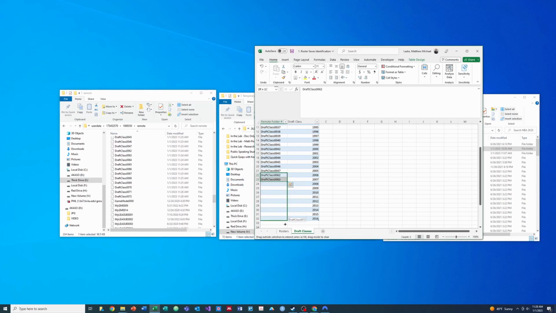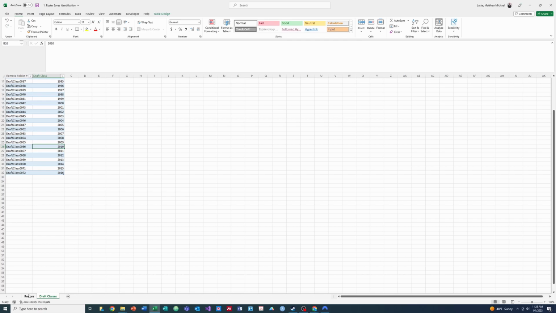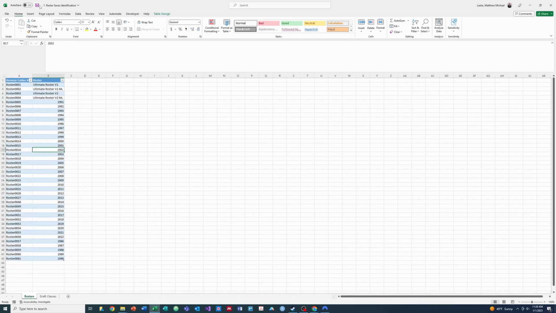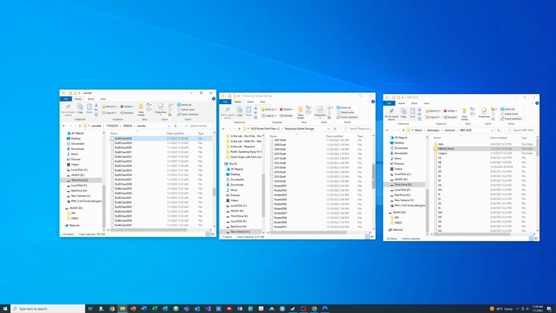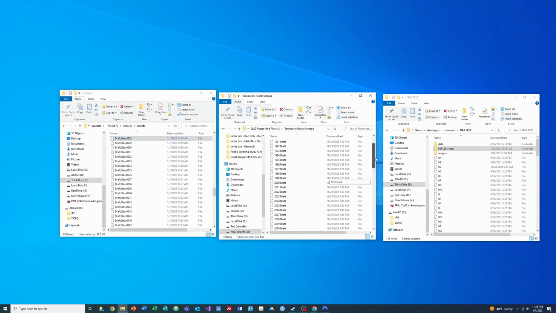But again, now I can keep track of this. If I need to replace a draft class, I know exactly how it's saved, or a roster. So this is how I like to keep track of it. Again, you don't have to use this tool. But I've been bit in the butt a couple times by not remembering what was saved as what and having to go back and forth between 2K or not.